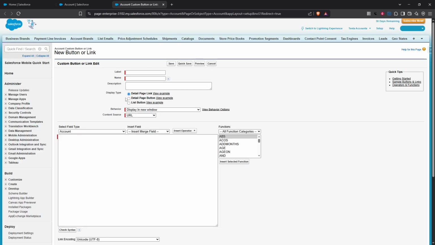Begin by giving it a name. It's important to choose something descriptive so that you can easily identify its purpose in the future. Then enter the label information. This is the text that users will actually see displayed on the button itself.